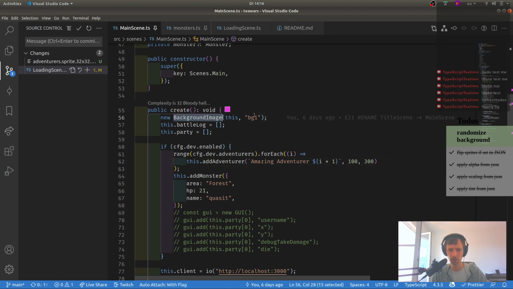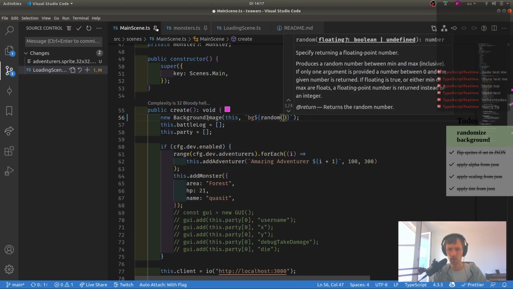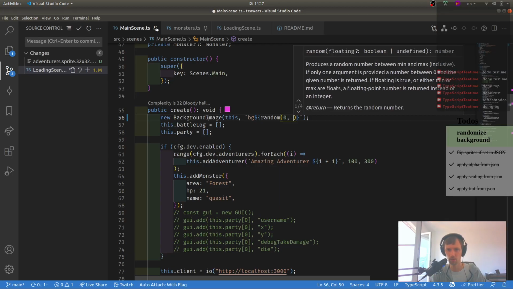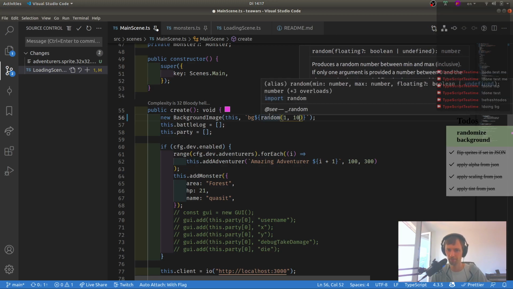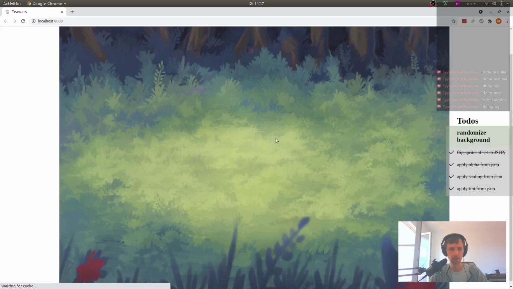So in this case, we said new background image bg1, and here we can just say, for example, a random number. So we don't need this, huh? Well, yeah, let's stick with it for now. We say random, my bad. And we say, what do we need? From 1 to 10. Is that it? Minimum, maximum. And I always forget whether the maximum is actually included or not. But I think that's already it.